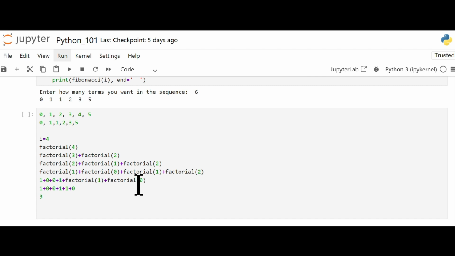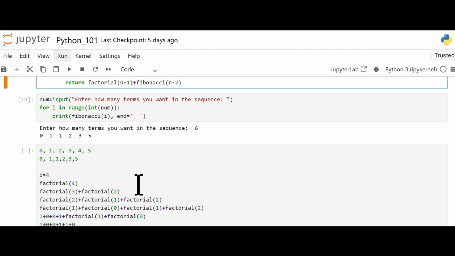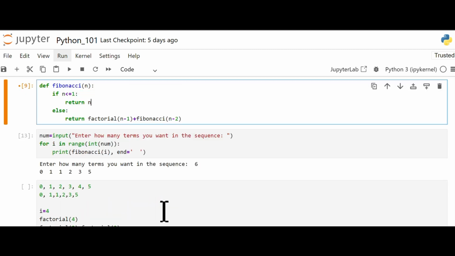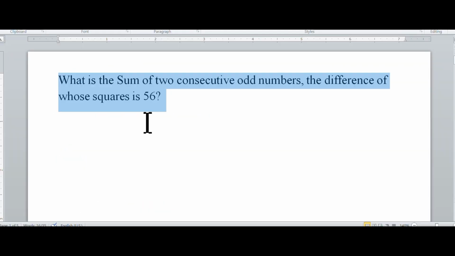And these two programs that we saw today, namely calculating the factorial of a number using a recursive function, and constructing the Fibonacci sequence using another recursive function, will give you a good start towards understanding recursion in programming. So those were the two programs we wanted to see today, and we will now move on to our aptitude question today.